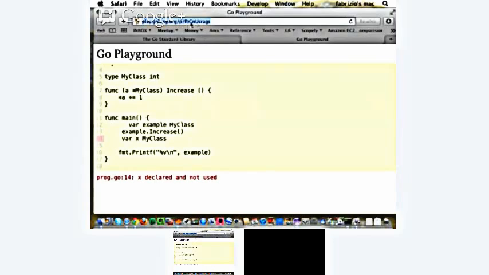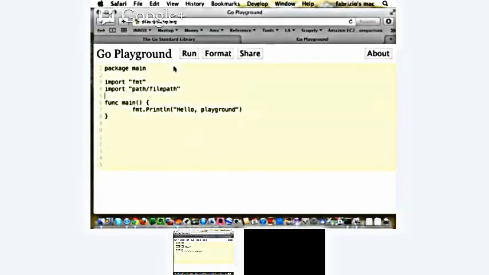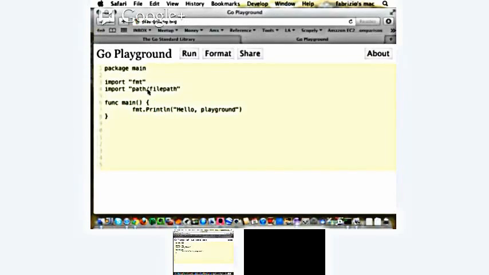Just share this one in the Google Hangout, and then I will create. And then see, import path/filepath, right? Was it path/filepath? Yes. And then we want to call filepath.Clean.